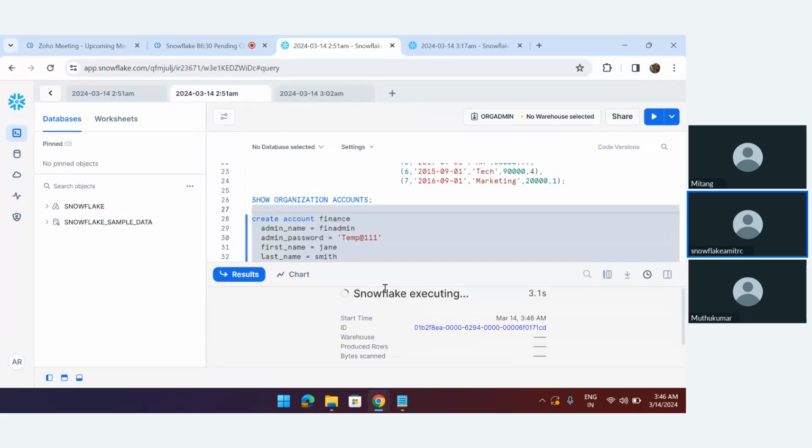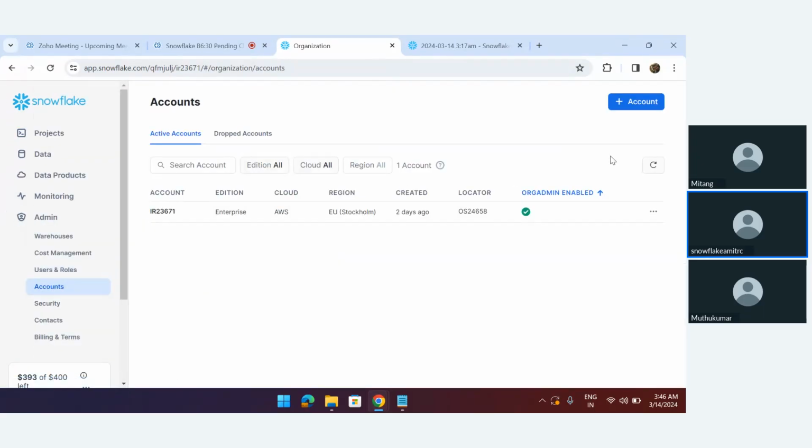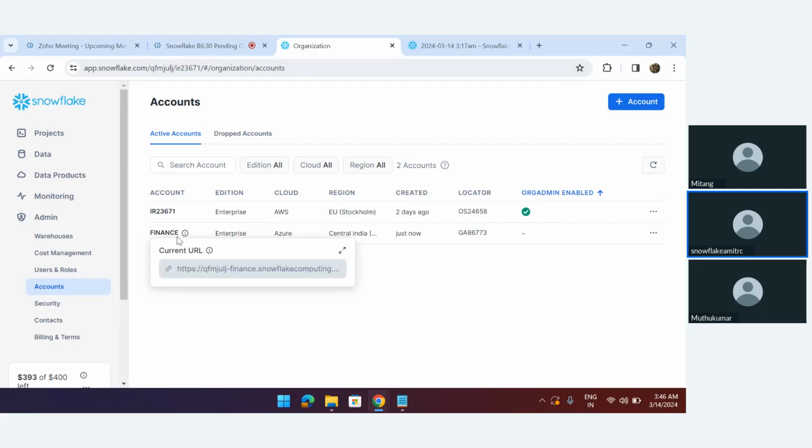Now you can see the account will be created. It is created. Now if you go here and see the accounts tab, let's refresh. You can see this account got created, and this is the URL. Let me close this account and open it. It will take some time to be up and running, so let it be. We will do the other stuff here.